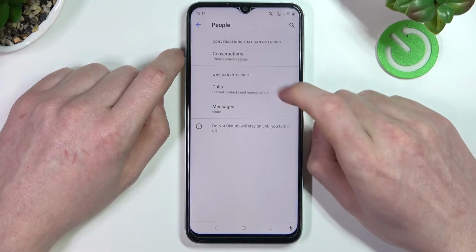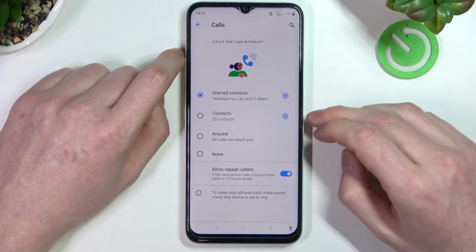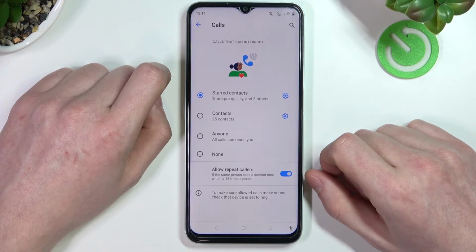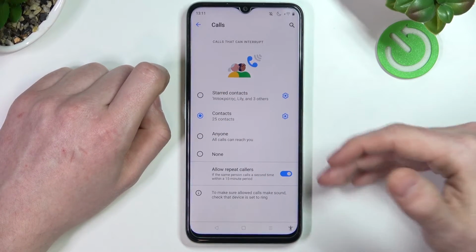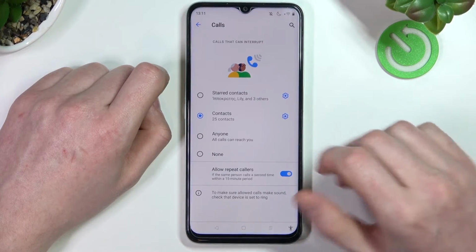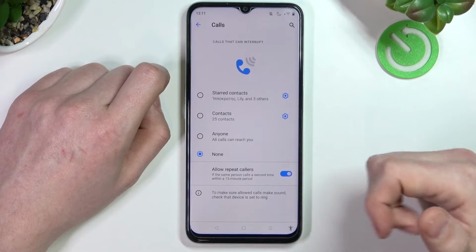The next option is calls. You can press on it, and here you can select which calls are able to reach you. The starred contacts are basically your favorites list. Contacts are your contacts list, so everyone who is written in your contact list will be able to reach you. Anyone means anyone, and no one means no one.